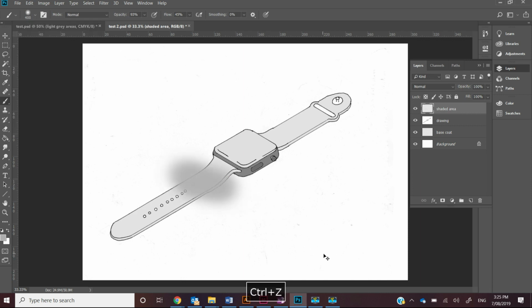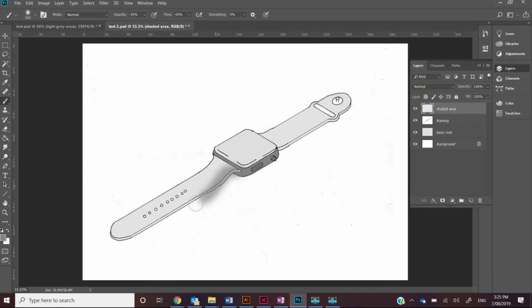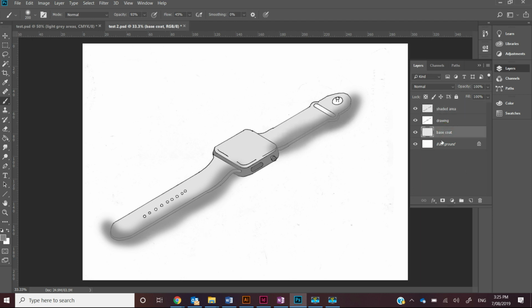That's better. And so on this layer, I'm going to draw where I want all the shaded areas to be. So actually I'll make it a little bit darker for this. So I'm going to draw down around here where I want it to be darker through that section and that section.